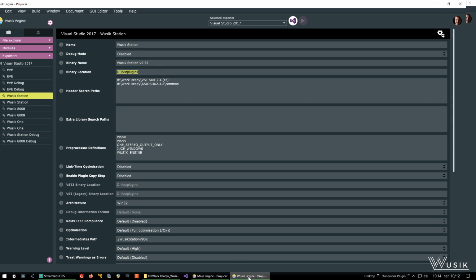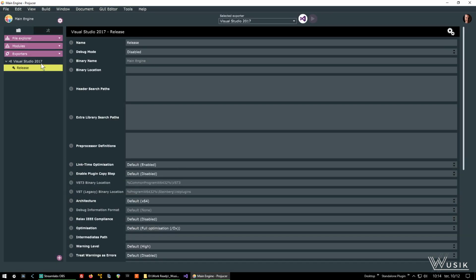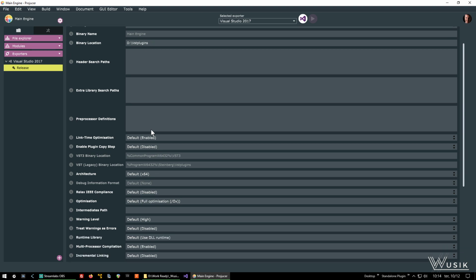And let me see here. So I need to also add my logo. My binary location is where all the plugin files and also the standalone files are going to be. Binary name, I'm going to leave it blank. It's going to use just main engine. Debug is disabled. Check a few things out.